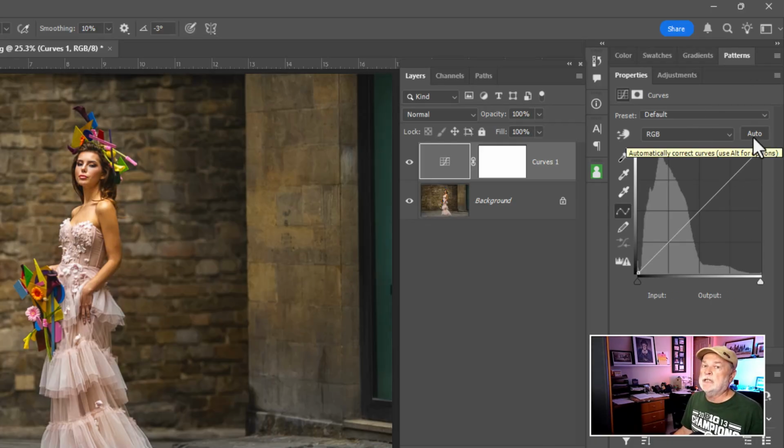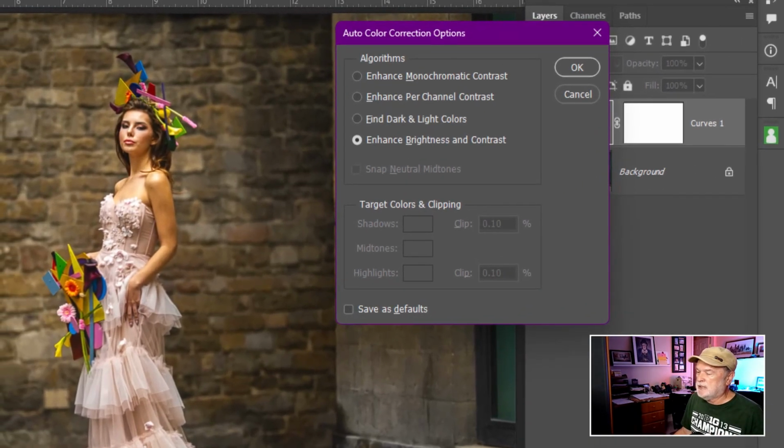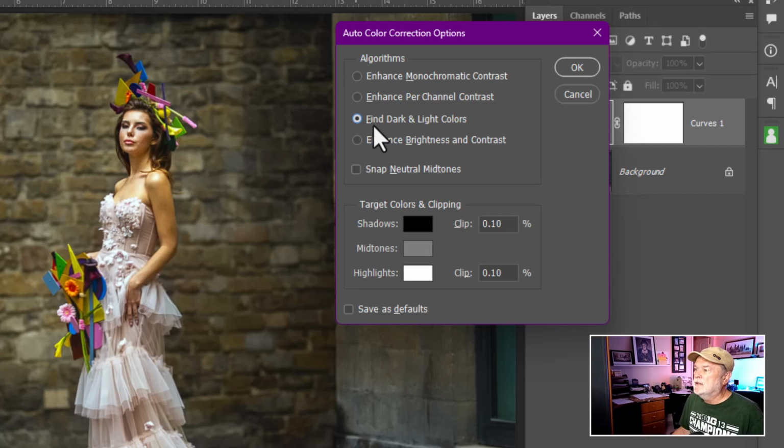If you hold the Alt key down on a PC, that would be, I believe, Option on a Mac, and click on that, it opens up a special dialog box. So again, I did Alt click or Option click on the Mac. And if I come over here, I'm going to choose the third one down where it says Find Dark and Light Colors. And I'm just going to work with shadows and highlights here, but you can do all 3 and do some very creative things.